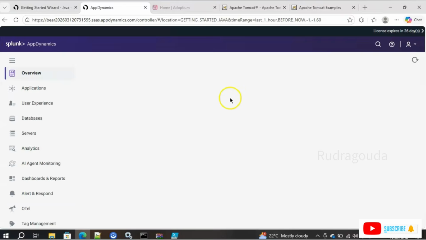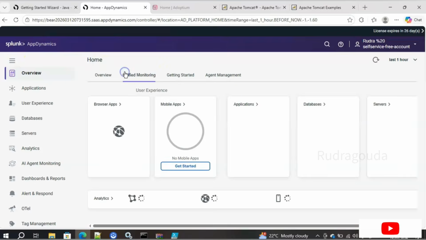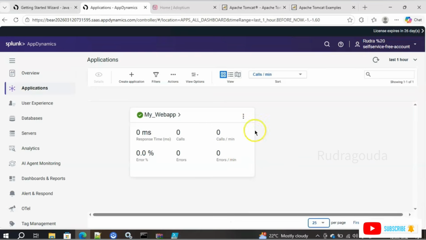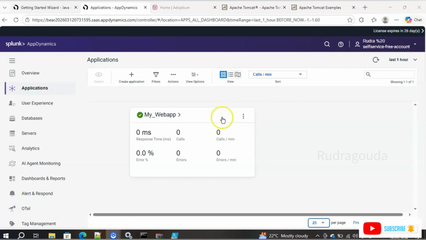Meanwhile, I have deleted whatever was available in the application section, just to avoid confusion. I'll go to the main page, then go to unified monitoring, and finally click on applications. You can see that my web app has started appearing here. Earlier nothing was there, there was an HDFC entry, but I have removed that so that it will be clear for you guys. So right now only my web app, whatever I configured, is visible, but it is still not showing response time, calls per minute, error percentage, or errors per minute. If you wait for some time, it will start showing that information as well.